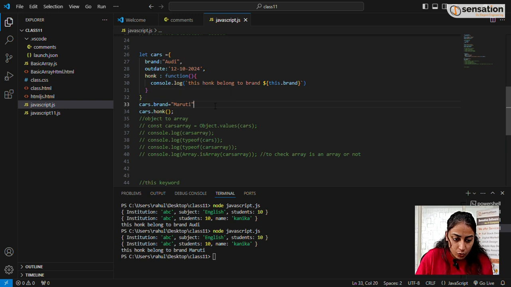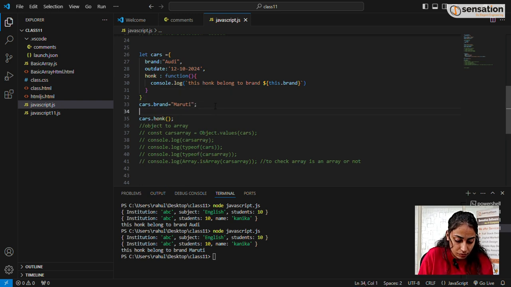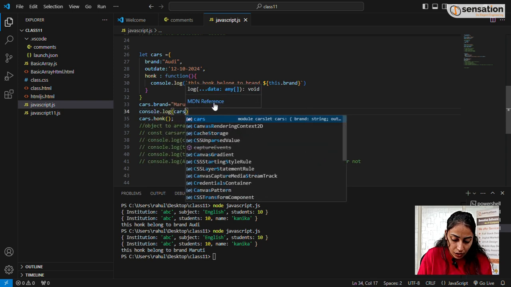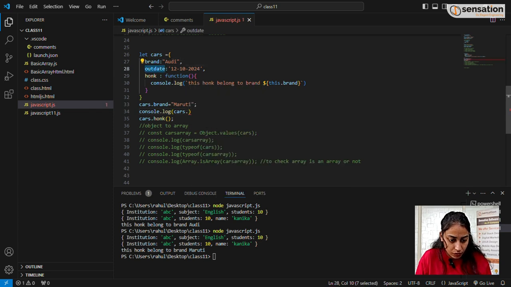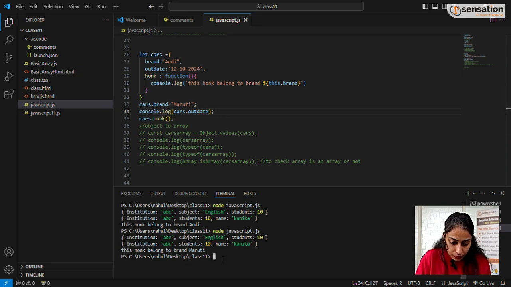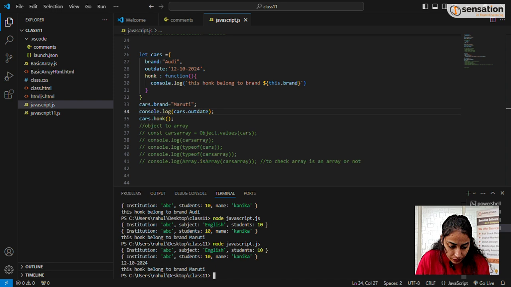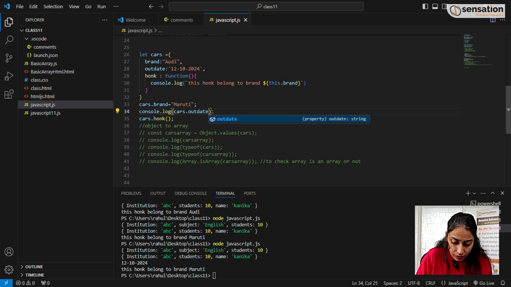Okay. To get the value, we use console.log and the name of the object, cars dot outdate. Let us print it. We have the car.outdate printed. To write something along with this, I can give it like this, outdate.